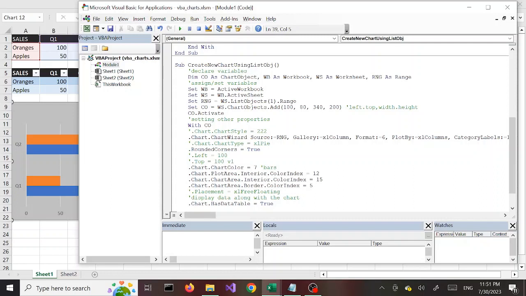You'll see slightly different syntax here. So we are setting the properties of the chart wizard, such as source. You'll see column equals. That's how you set the properties in this setting. Setting the gallery to xlColumn, format, plot by, so on and so forth. These first 3 probably go hand in hand, but I think the most important ones would be the range, the source, and then of course this type.